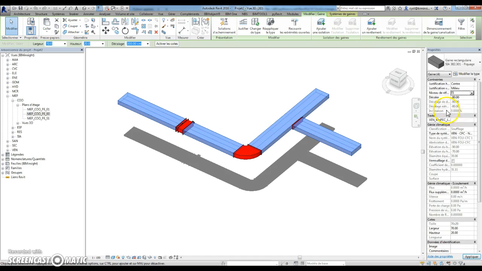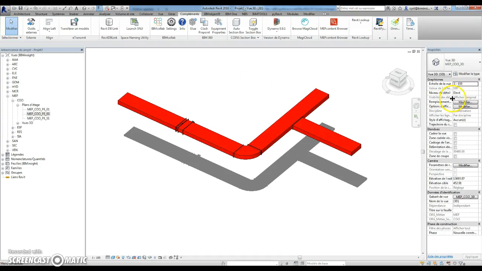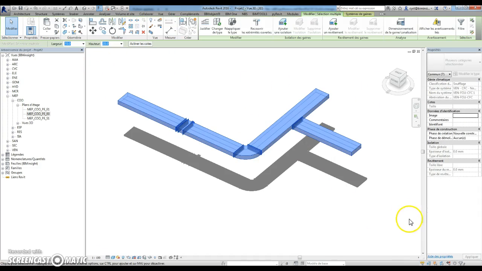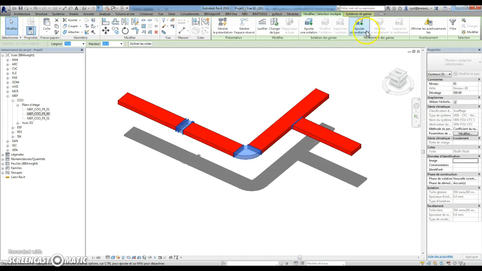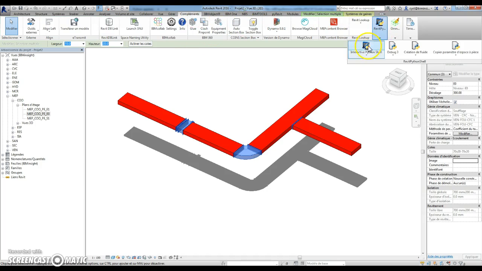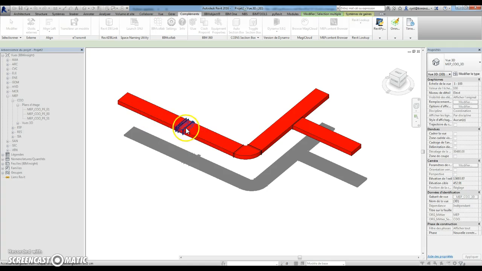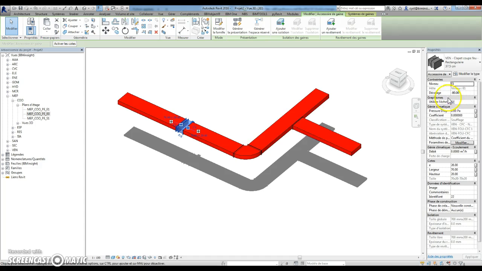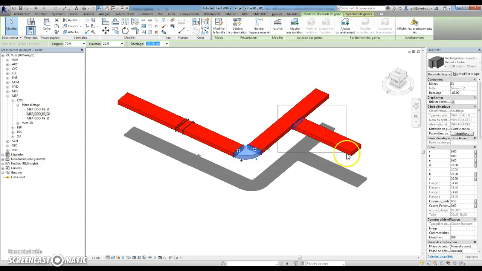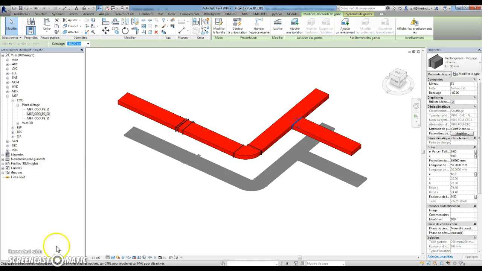So I moved the ducts. Now I select accessory and fittings. I launch my script. I select the reference object which will give the reference level I want. And here we go. All the fittings and accessory have the right reference plane.